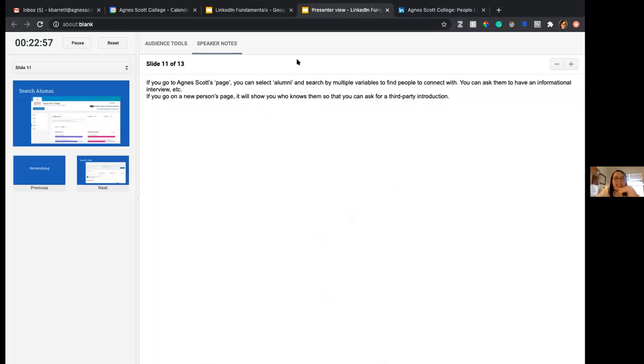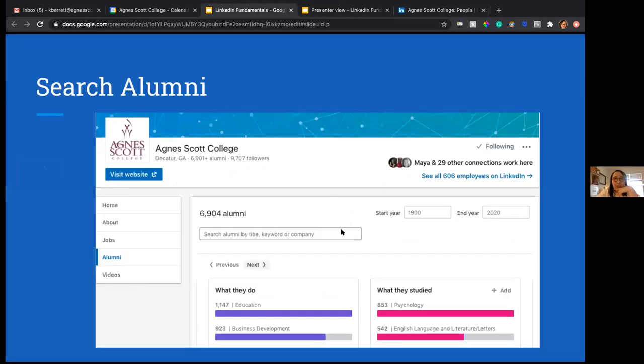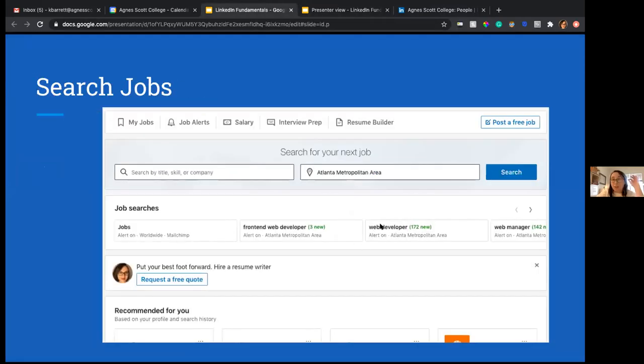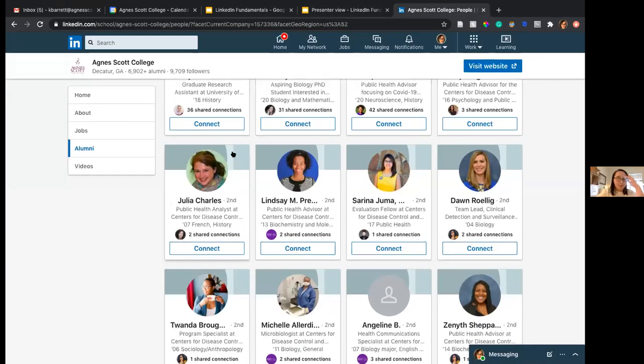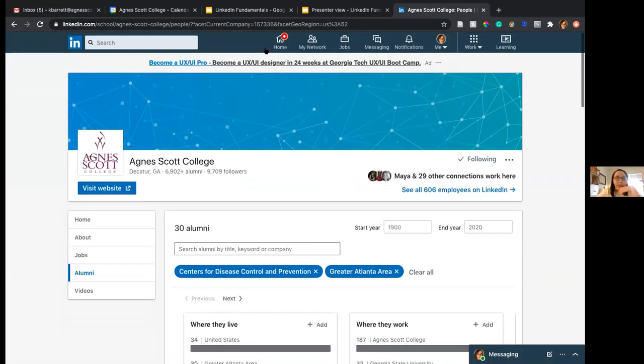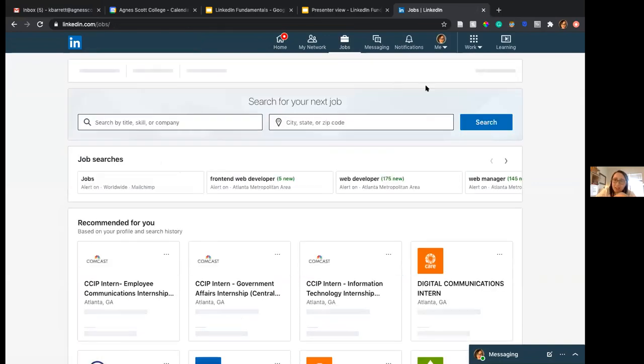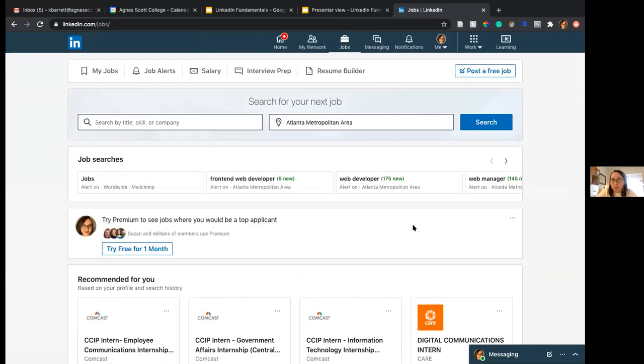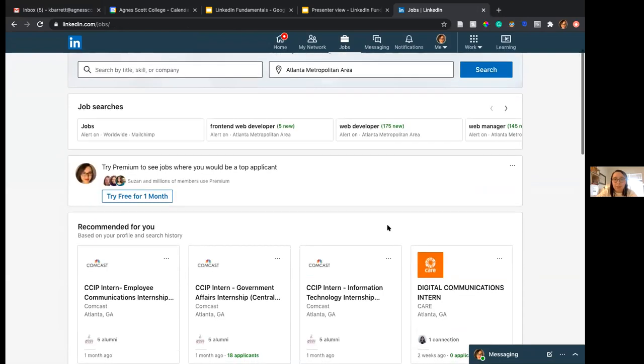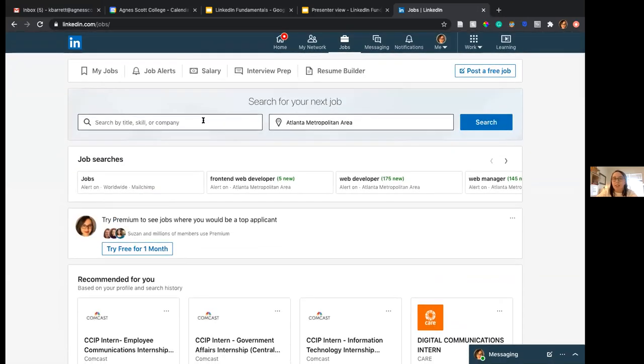The second thing I wanted to show you was how you can use LinkedIn as a job search website. If you go right up here to jobs, it functions like Indeed, or any other kind of job search site. You can search by title, skill, company, the area. You can have saved searches.